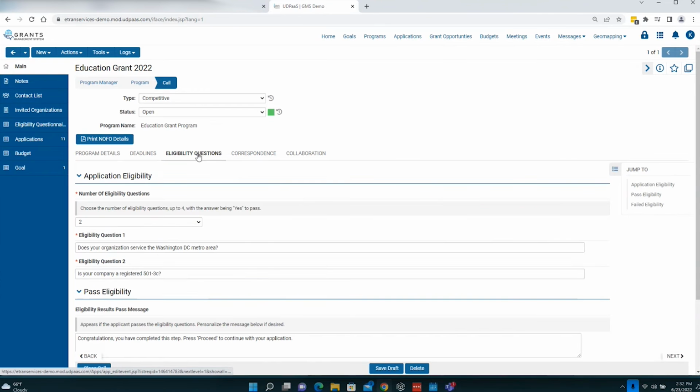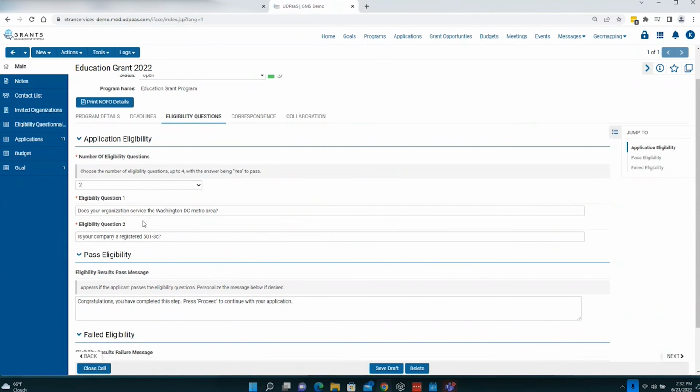Now, with every grant program, you typically have eligibility questions. So you can see I defined 2 eligibility questions that are going to be used in downstream processes in the system to ensure that I'm only getting the individuals that I want to apply for a grant organization. My 2 questions, and again, this is sample and hypothetical data, are that I only want to service the Washington, D.C. area, and I want to make sure that you're only a 501(c)(3).